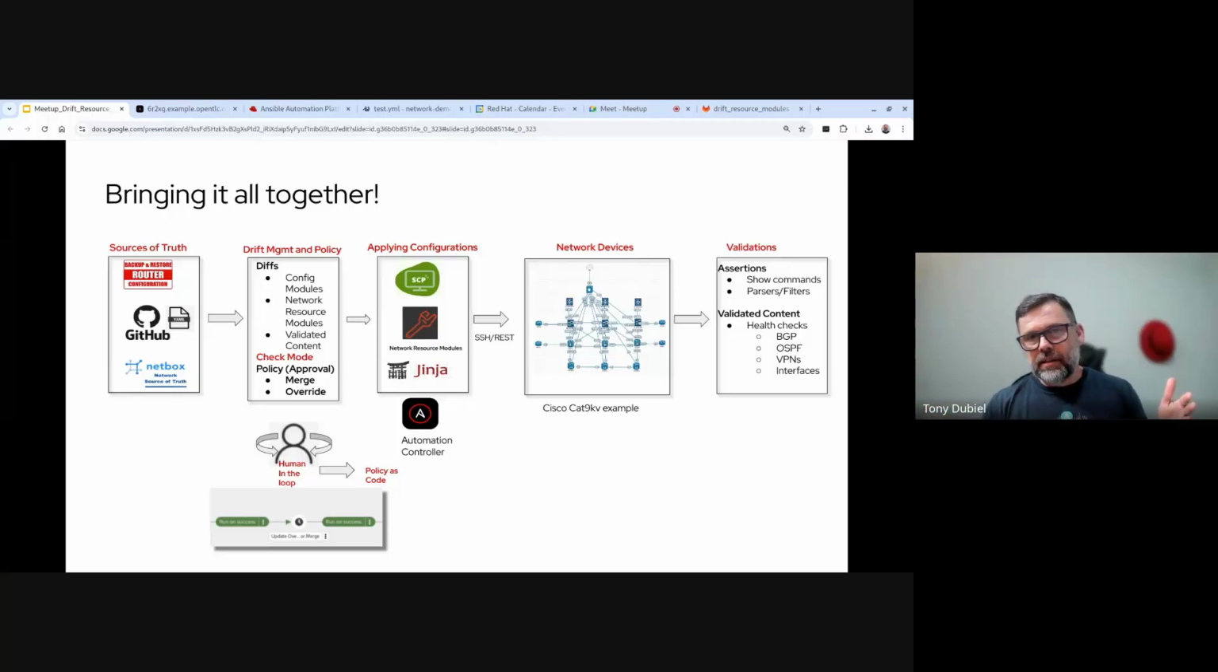So the idea here is to apply the configuration and then ultimately test and validate that change. And that's where we have assertions to do things like show commands, and then through parsers and filters, we can evaluate the response that comes back for pass-fail criteria. So a lot of times it's like up or down, or something's missing, like a network prefix is missing from a routing table, timers, those types of things. And to make that easier, we have validated content around health checks now for some of the main protocols like BGP, OSPF, VPNs, interfaces, those types of things to validate. So that's kind of like bringing it all together.